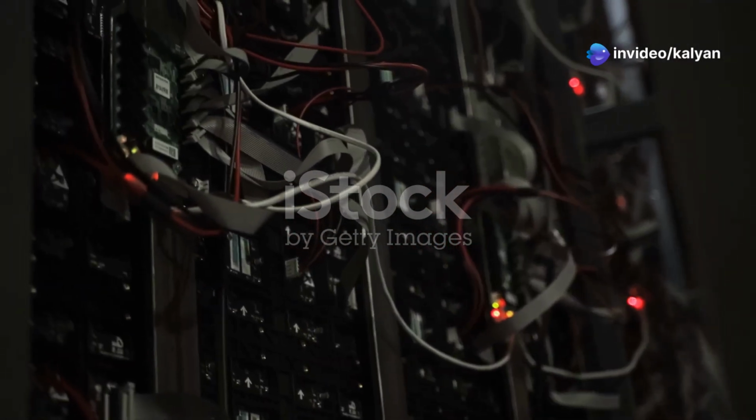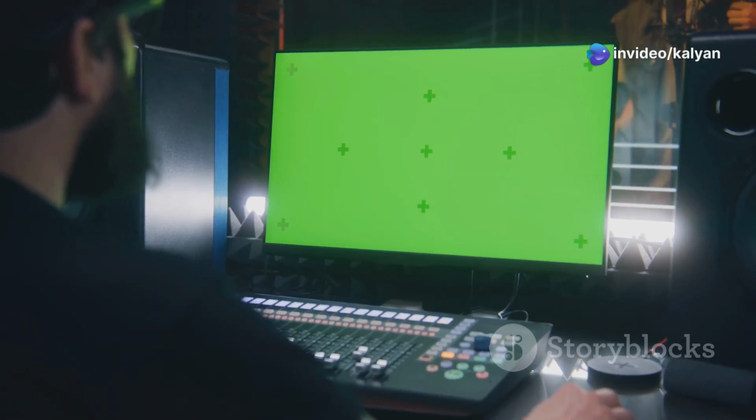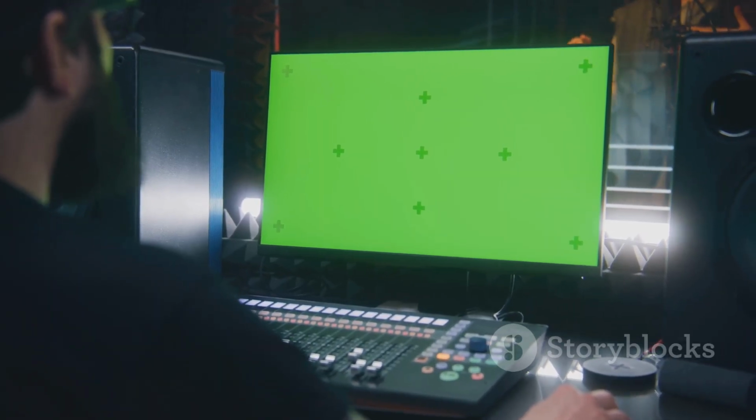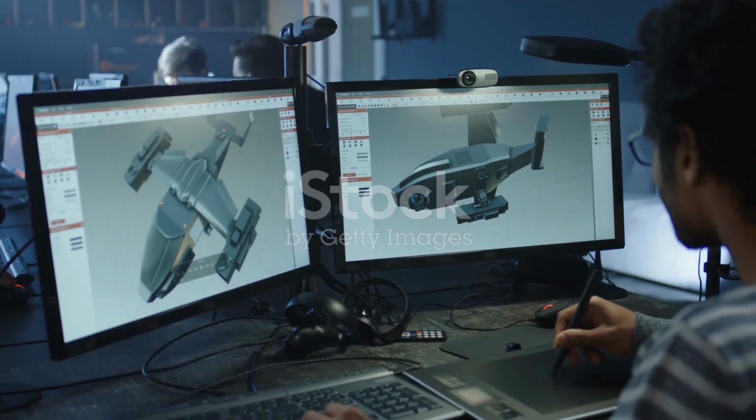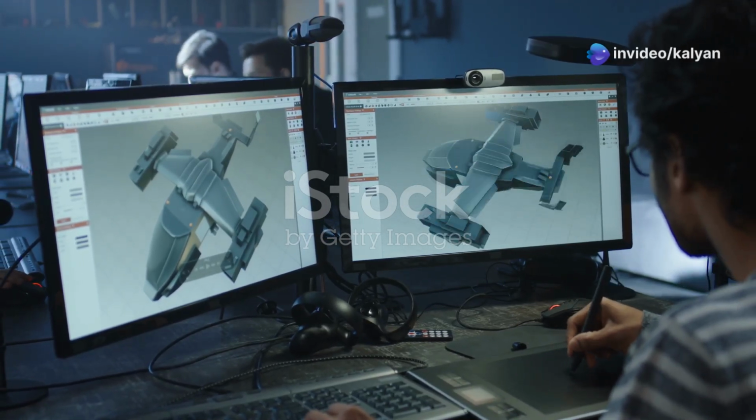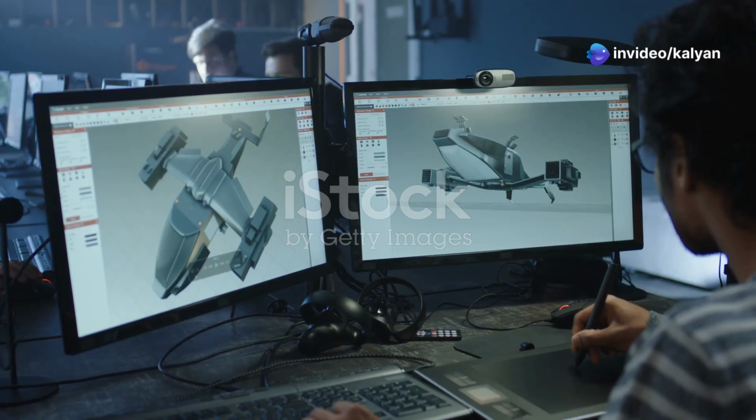Visual effects, or VFX, play a crucial role in enhancing the realism and visual impact of films, video games, and other media. 3D graphic software provides a wide range of tools for creating stunning visual effects that mimic real-world phenomena.